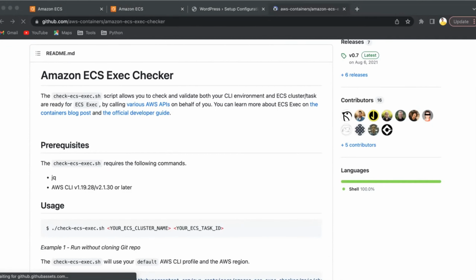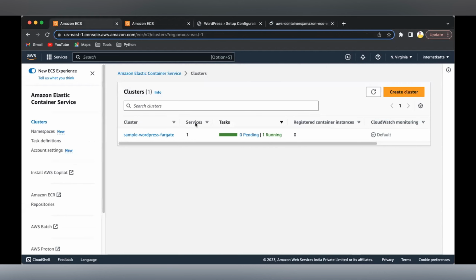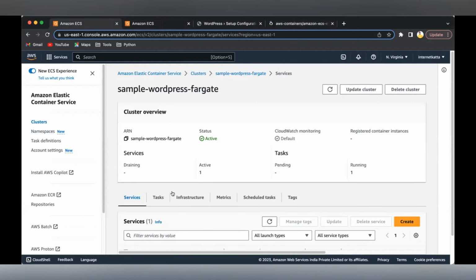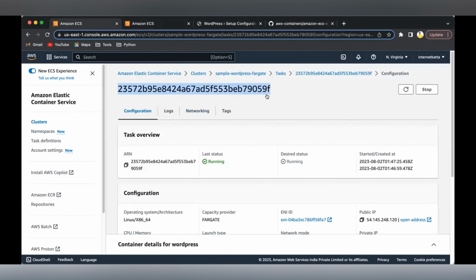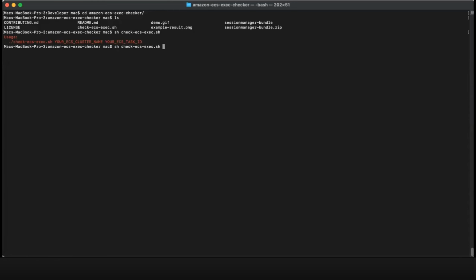Okay. So it's saying that you need to pass the ECS cluster and the task ID for it. So we'll first copy the ECS cluster name, the sample WordPress Fargate, and create one command here, and we require the task ID also. So we'll just go to the container and copy the container ID, keep it in a notepad. And now we'll copy this command and put the ECS cluster name and the task ID here, and I'll try to run this one.